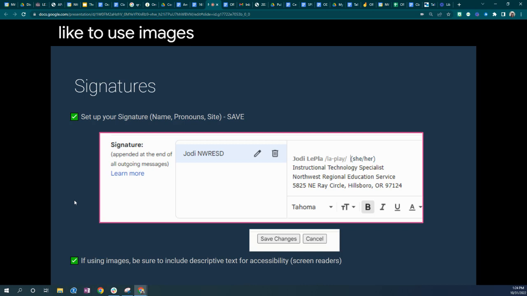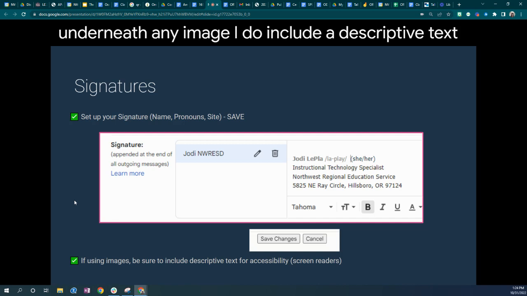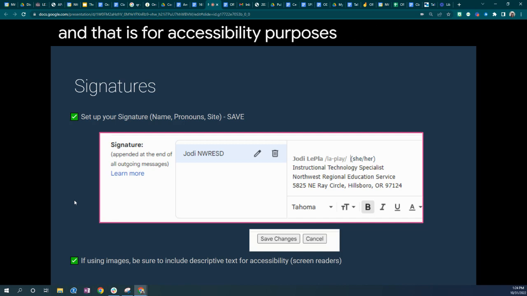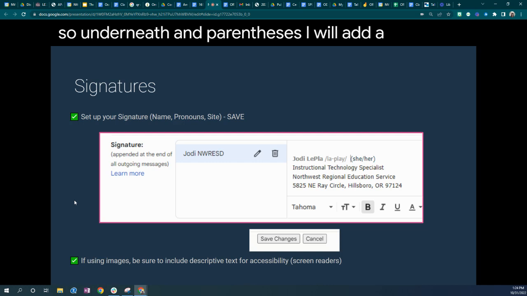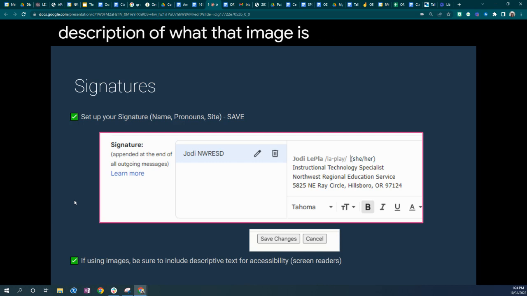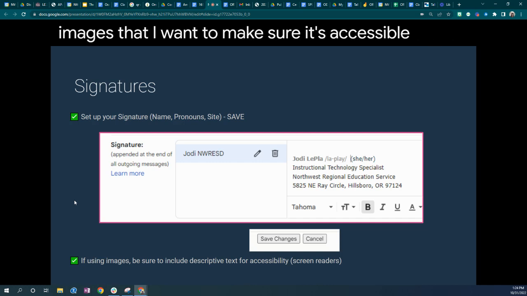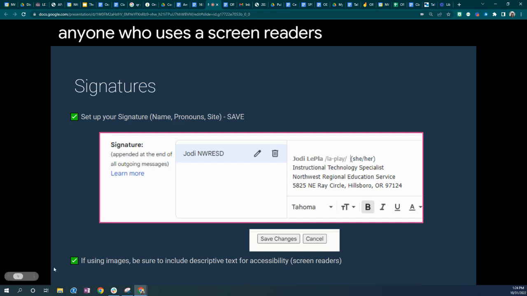I like to use images sometimes in my signature. And so underneath any image, I do include a descriptive text, and that is for accessibility purposes. If anyone's using a screen reader, when it gets to that image, it won't know what to say, or it might just say a number or whatever the image is saved as. So underneath in parentheses, I will add a description of what that image is. If I must use images, then I want to make sure it's accessible for anyone who uses screen readers.